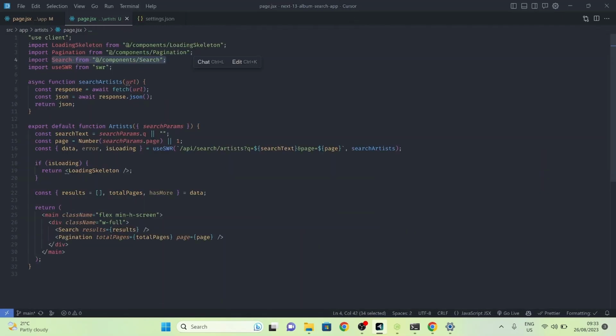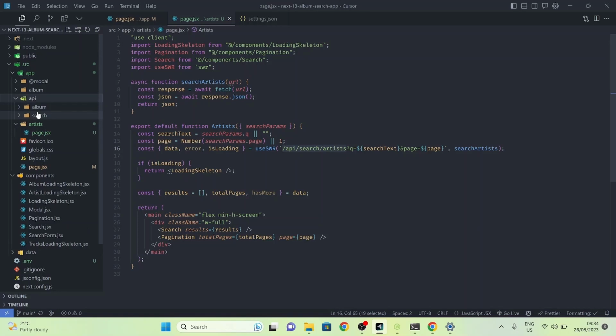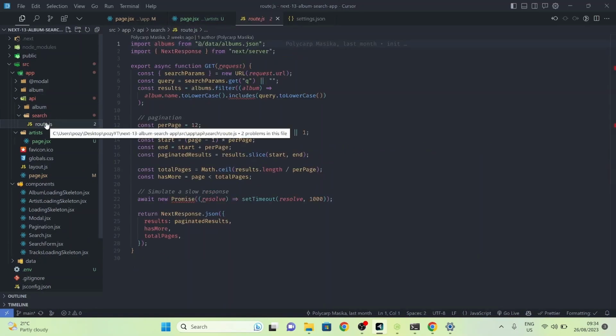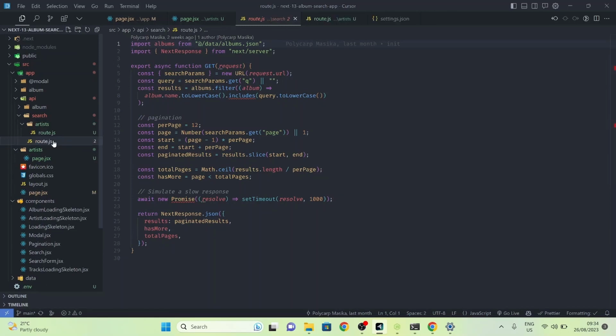The next thing we need to implement here is this API route. This is the API search artists route. In our API folder, we have a search, and this is the normal album search. Let's create the artists one. Artists route.js. We're going to do the same thing: generate a file similar to this, but use artists as the data instead of albums.